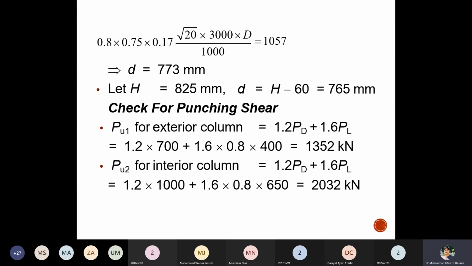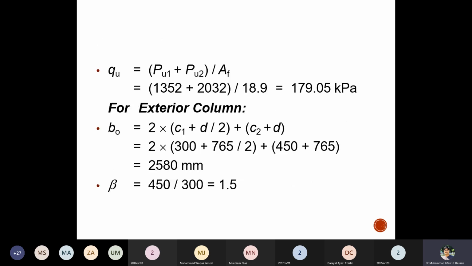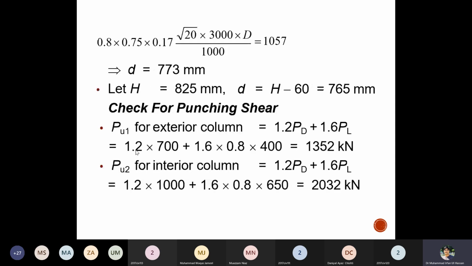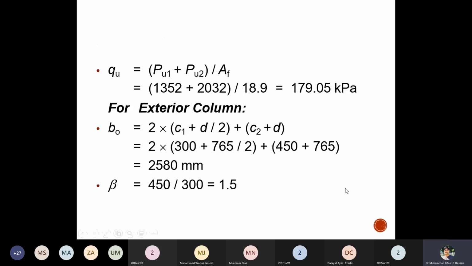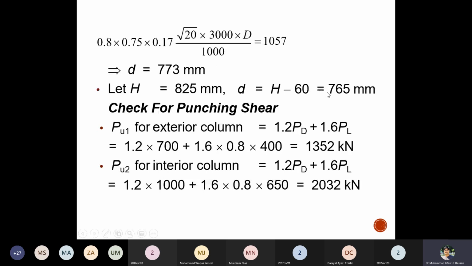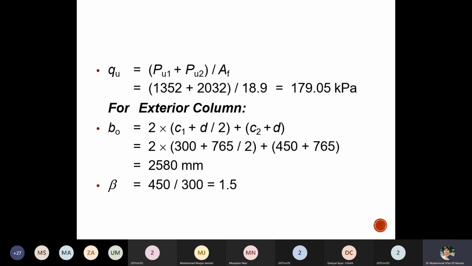So basically the tributary area was unknown, so we take the column load. Column load at the exterior column is there. Column load at the interior column is also computed. Now the factored bearing pressure is also known: Pu1 plus Pu2 over the area of the footing. Here we have to consider the total column load. No, even the reduced column load is fine. So qu is computed, and from qu we determine the punching shear.